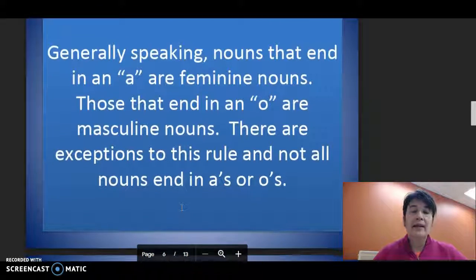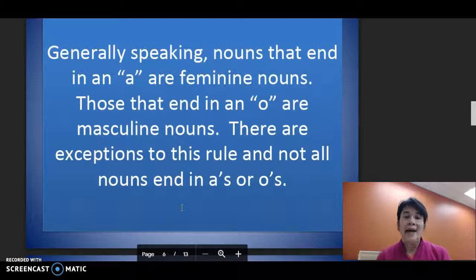Something else to keep in mind, generally speaking, nouns that end in an A are feminine nouns, and nouns that end in an O are masculine nouns. There are exceptions to the rule. It's not the case all the time, but it is something you can kind of tuck away in the back of your brain that if you see a noun that ends in an O, probably a masculine noun. If you see a noun that ends in an A, probably a feminine noun.